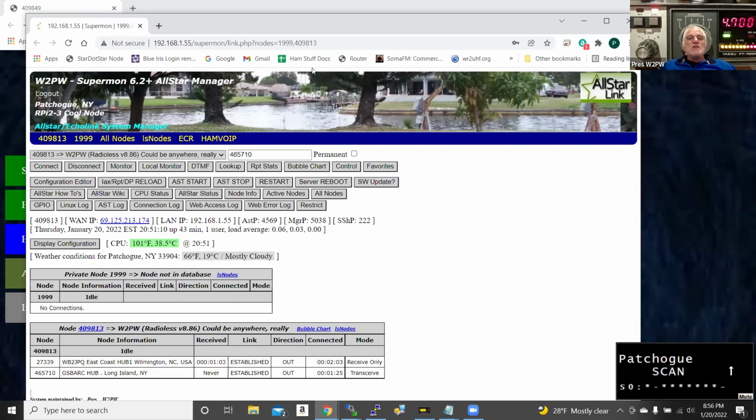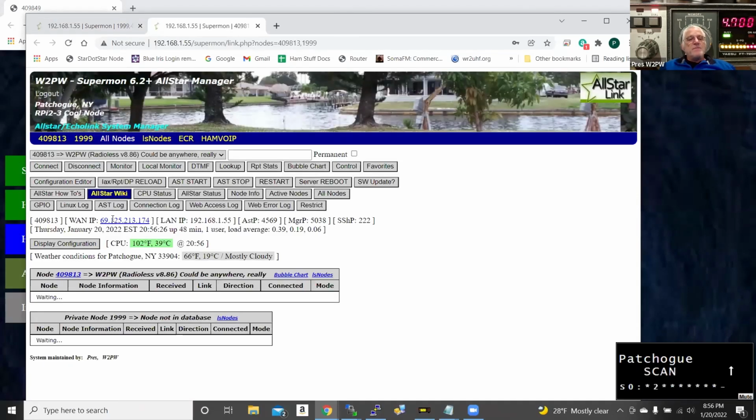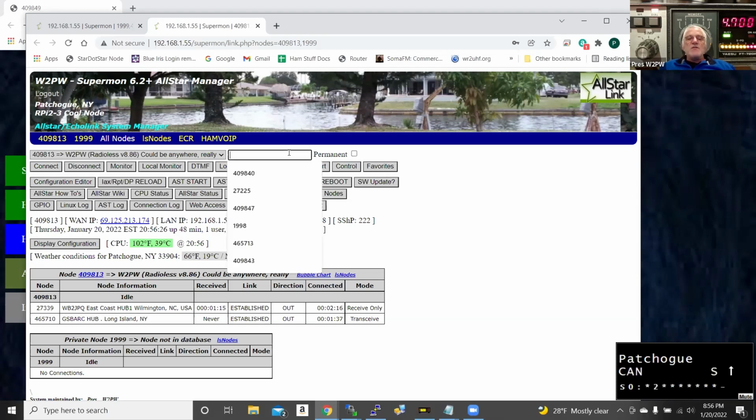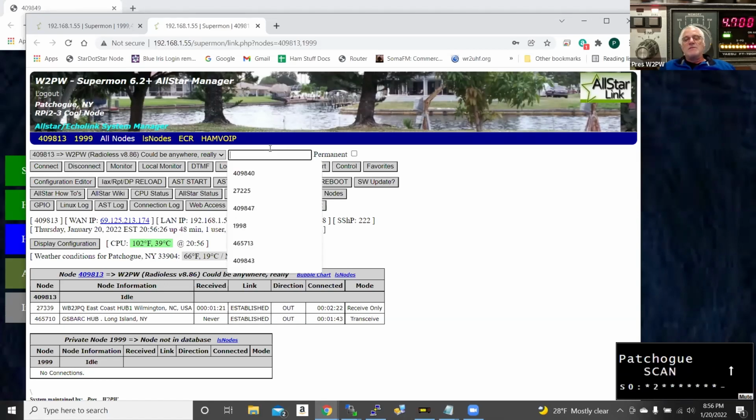Okay? So what you're going to do is you're going to note up here, all right, I've got a connection to East Coast. I got a connection to the Gizbark hub. Let me disconnect it. So how do you do a connect and a disconnect? Well, this box up here is called the connect box. You're going to do a lot of work in this connect box, okay?